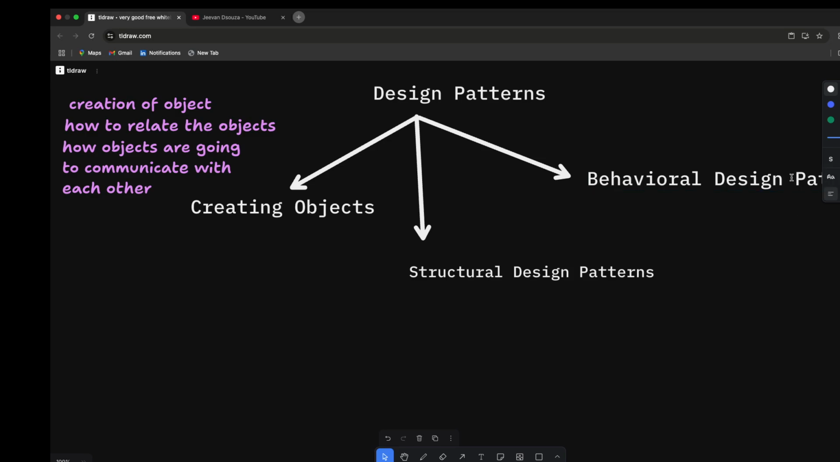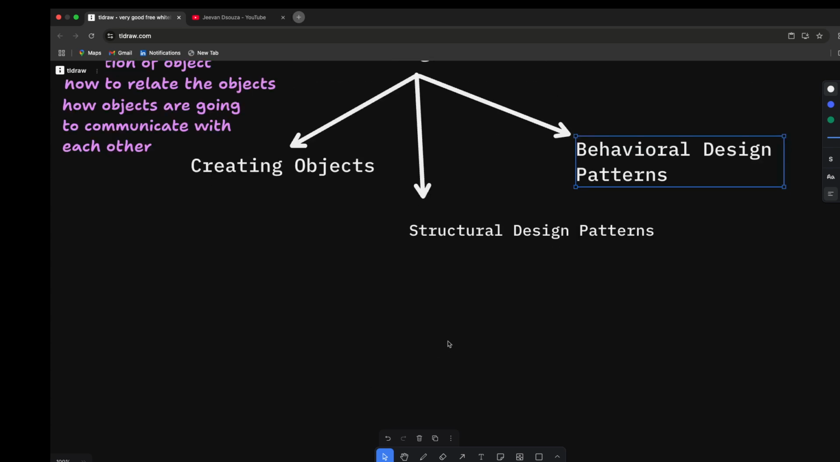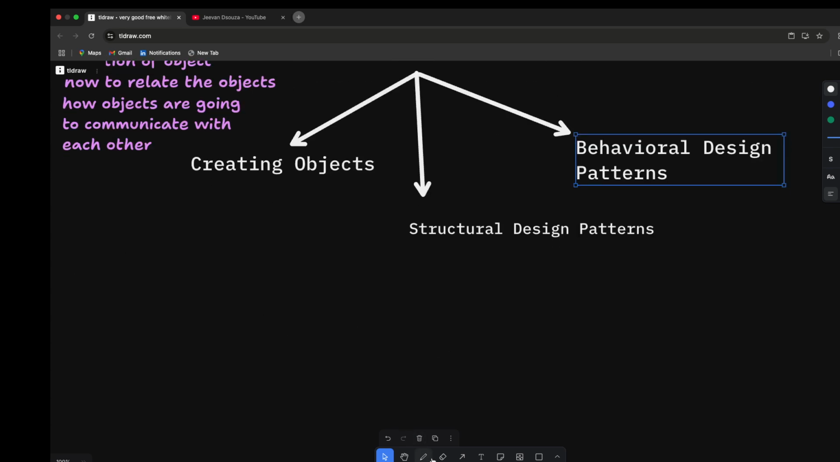Instead of using the traditional flow, we will start first with behavioral design patterns, and then as soon as we get time, we will start with structural and creating objects. Ideally, we should start from creating objects, because the first thing we learn is how to create an object. If you are learning, you should learn creating objects first, then structural, and then behavioral.